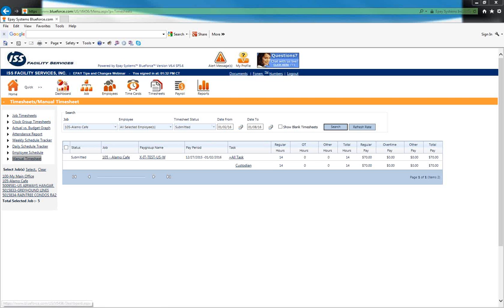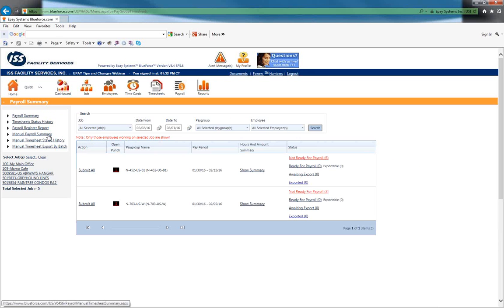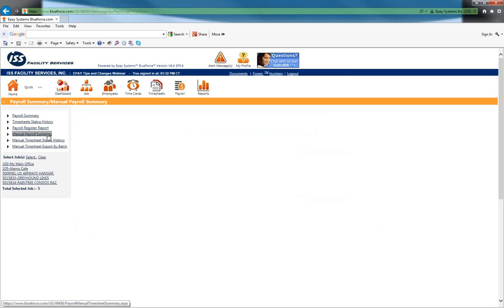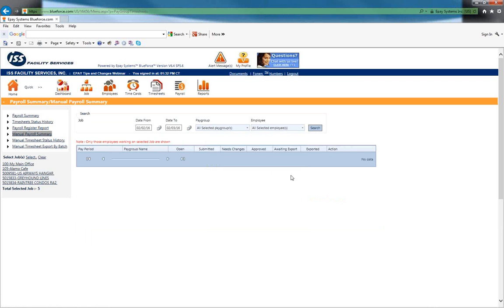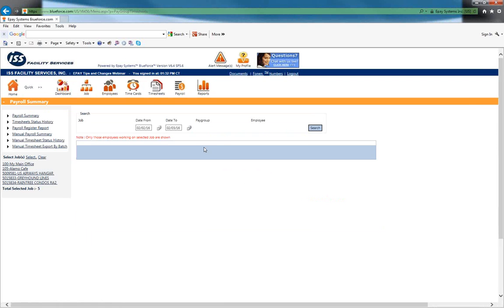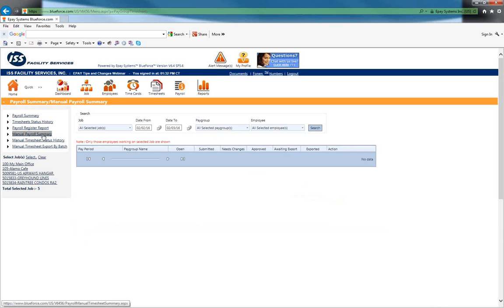But one thing I will also show you is the other route. If you want to go the other route, using the payroll icon at the top of the screen, under payroll here, it's the same functionality. It's a different little way of doing it. But I can go to payroll, come over to the left-hand side and click on Manual Payroll Summary. And it didn't refresh my screen, so give me one second. There we go. So now I want to go to Manual Payroll Summary. I have the opportunity now to do the same thing I did before, put in my date range.